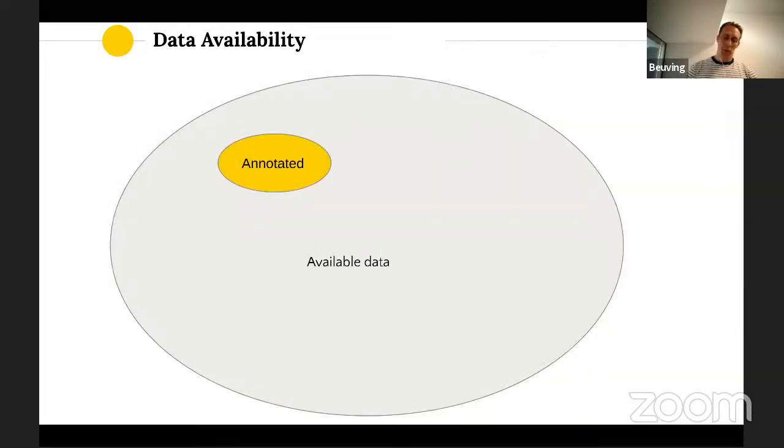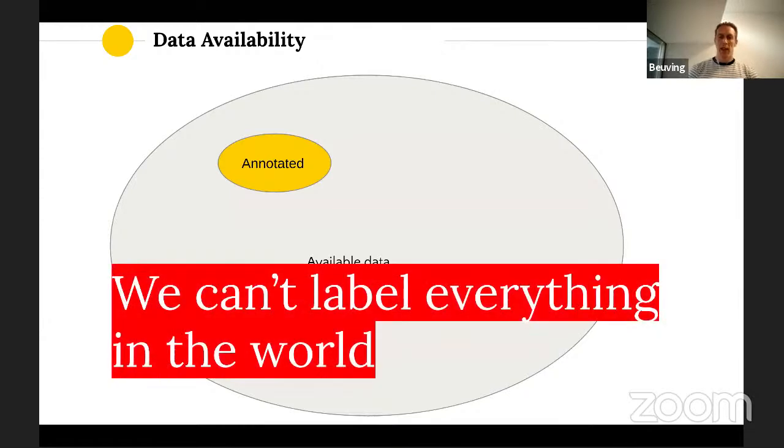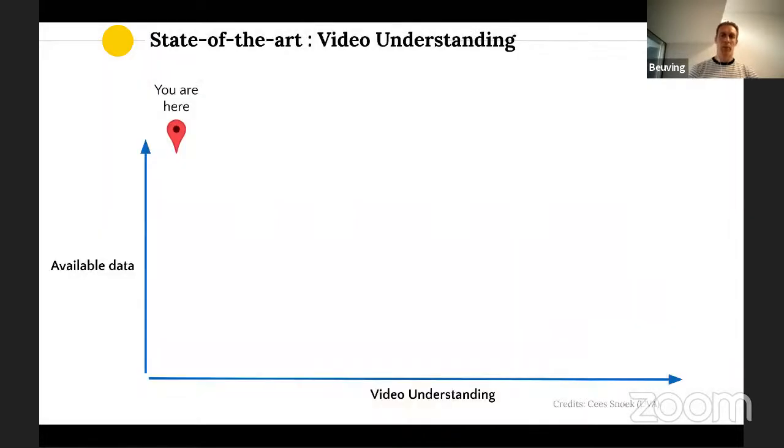So we need to solve this data problem. There's a lot of data still coming in. And of course, this data is not annotated, so it's really limited. So we want to learn something from the data. This image shows a little bit the difference, that we only have a small part annotated. Of course, this is very arbitrary, and probably the annotated dot is really small and the available data a lot larger. But we have to do something about this gap. The problem is we can't label everything in the world. It's so much data we cannot do it. So we have to find different ways to solve the data problem.